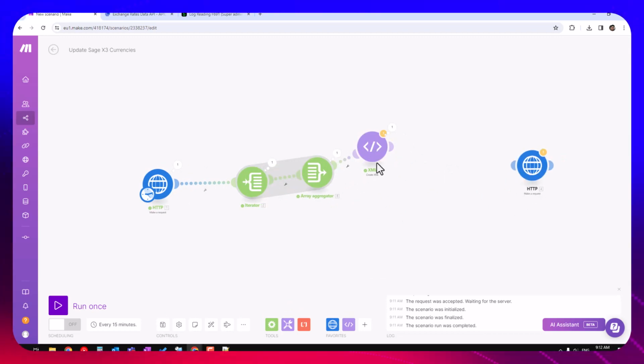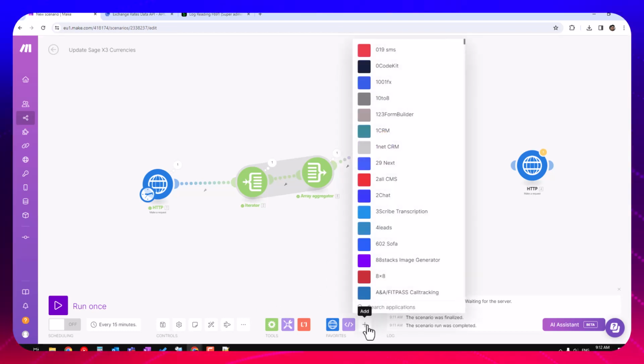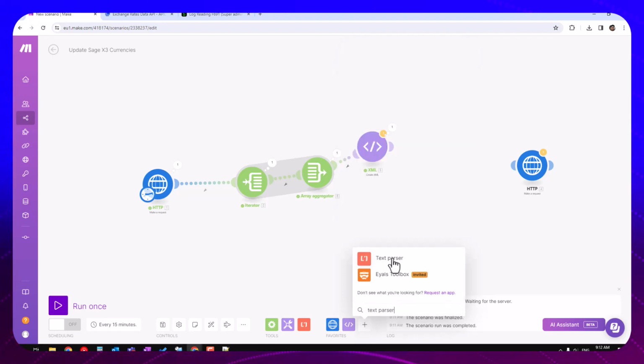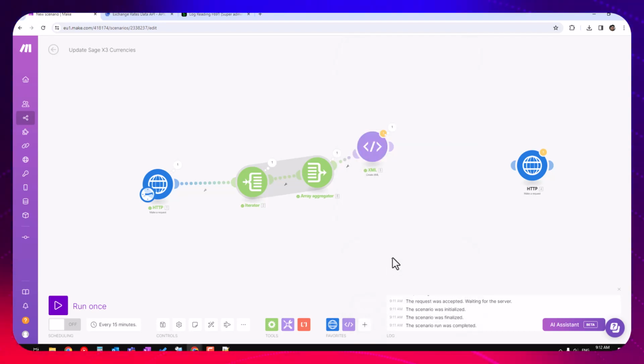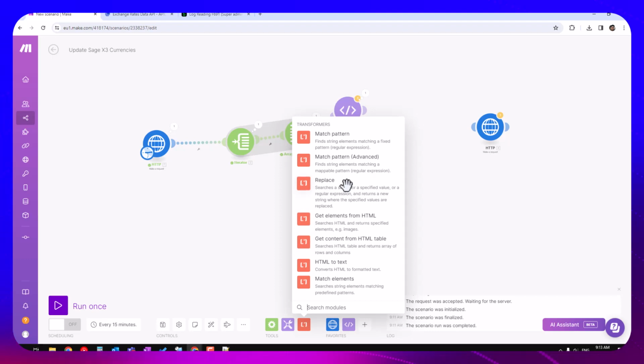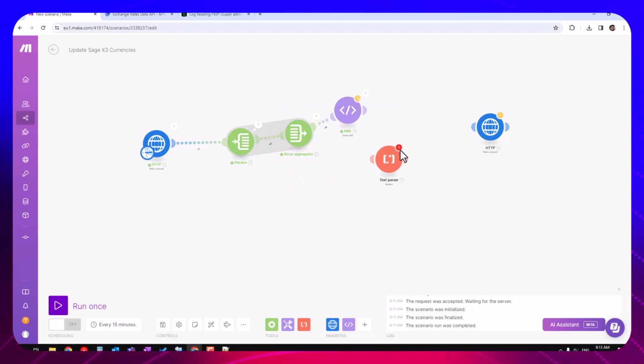All right, so before we push things into X3, we'll need to translate this to something simpler and a single line entry. There is a module in Make called text parser. I'm just going to click on add and type in text parser. If I click on that text parser, it will ask you what you want to do with text. You just choose this replace module, because we want to replace some characters.